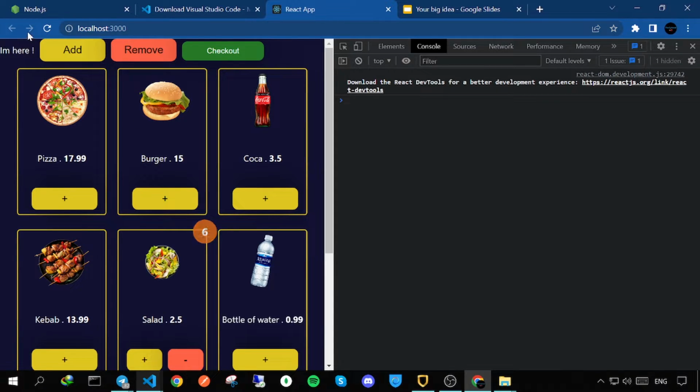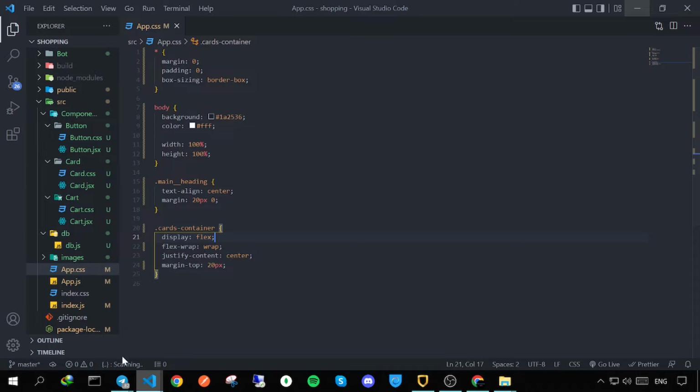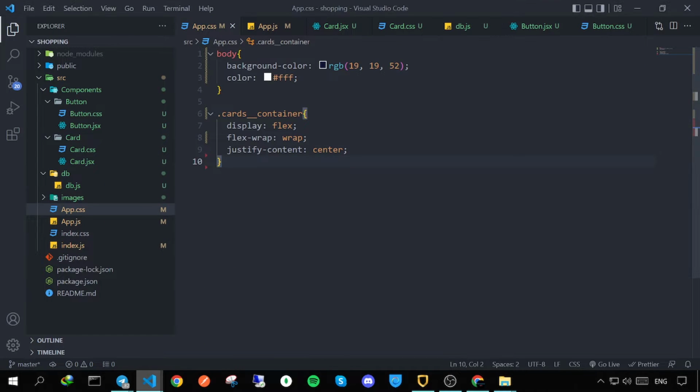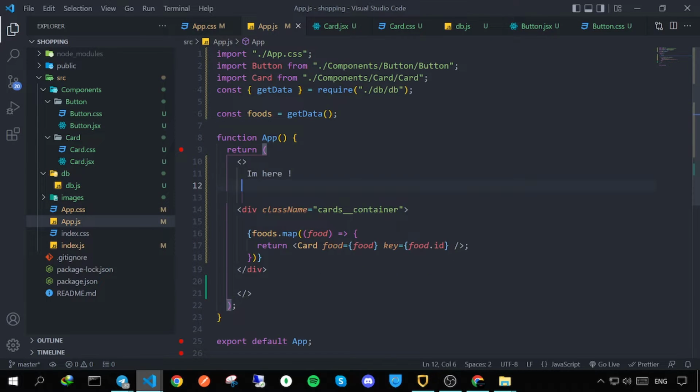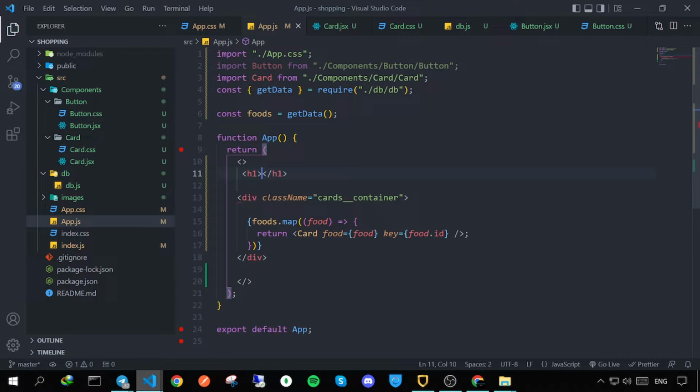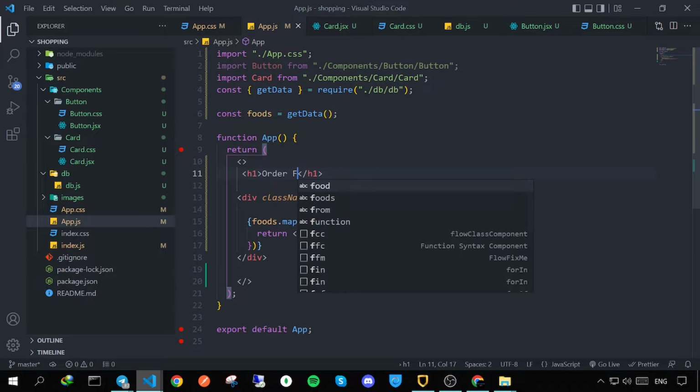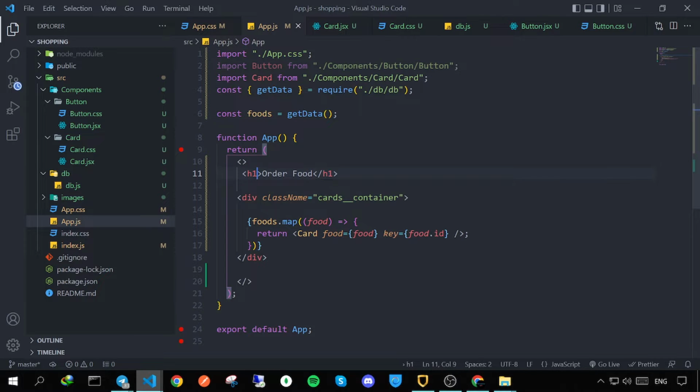Let's add a heading inside of these buttons. We added them just for testing purposes. Let's remove these buttons and add an h1 here: Order food, and add a className here, className to heading.